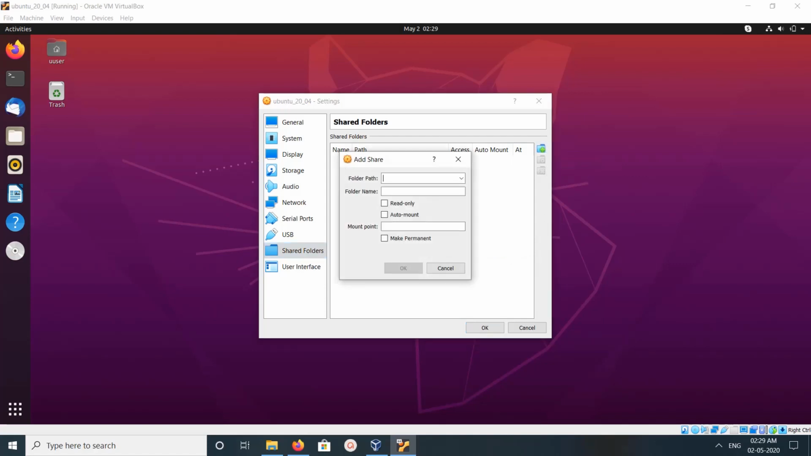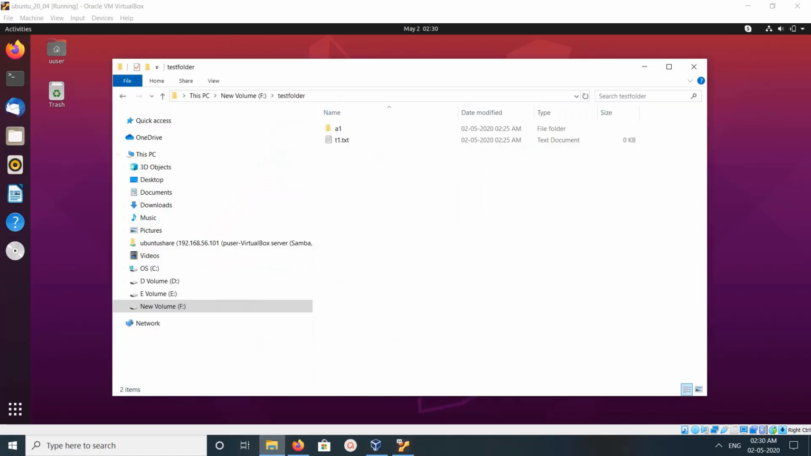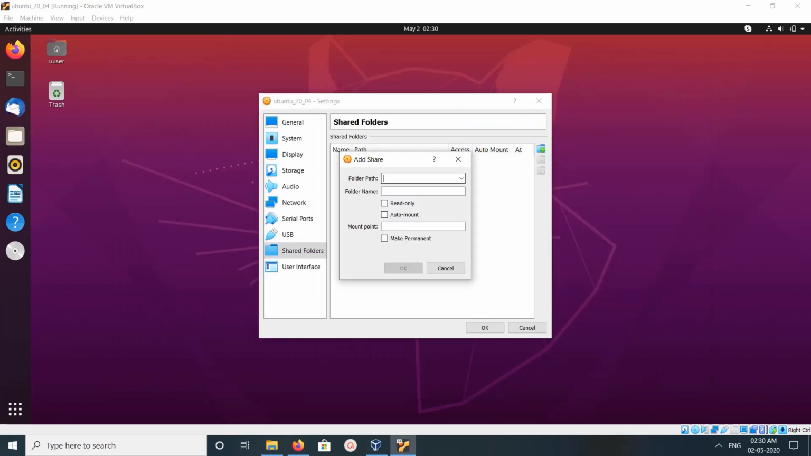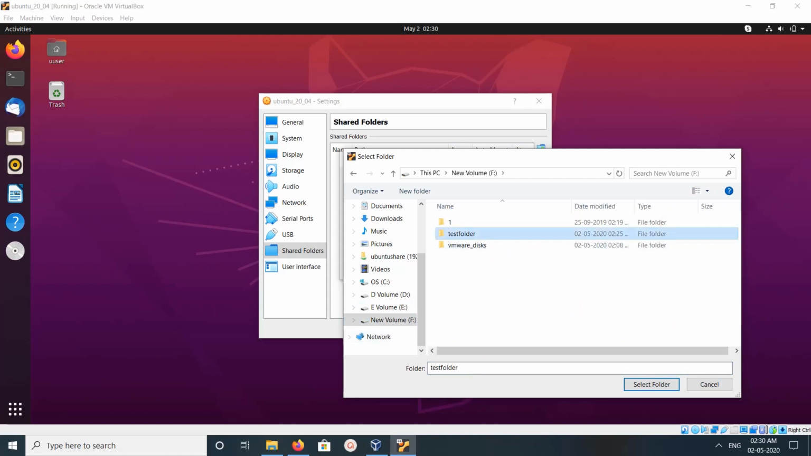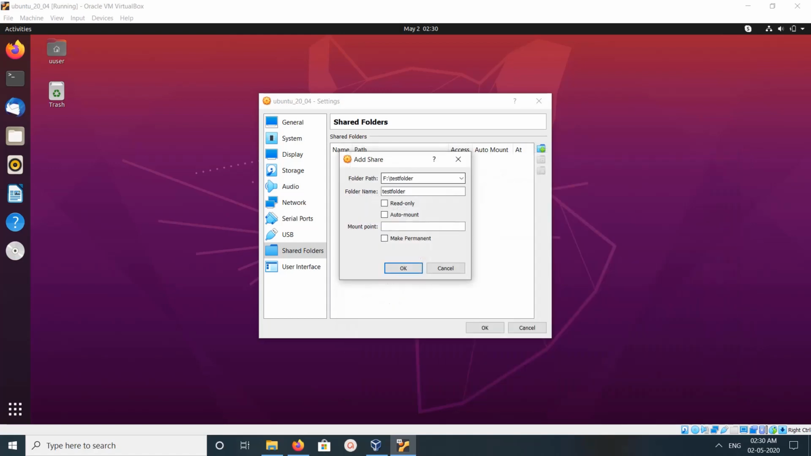Click on that. In this new window, in the first field, we need to select the folder which you want to share with your virtual machine. In my case, I want to share this test folder. We can select that test folder from this folder path. Click here, then click on Other, then go to F, select the test folder, then click on Select Folder. You can see the selected folder here.